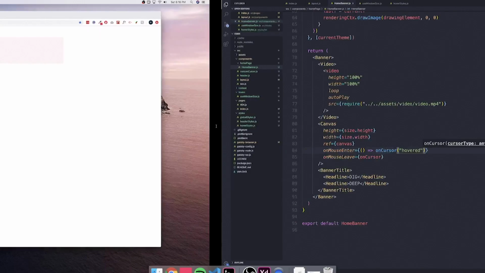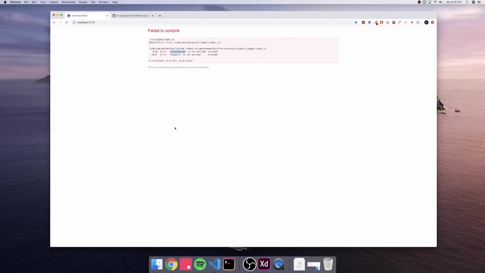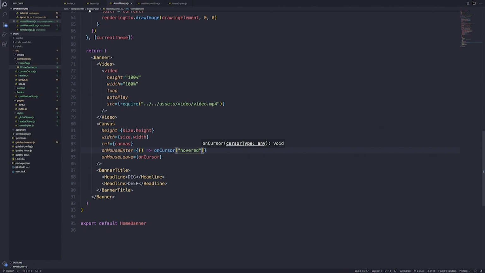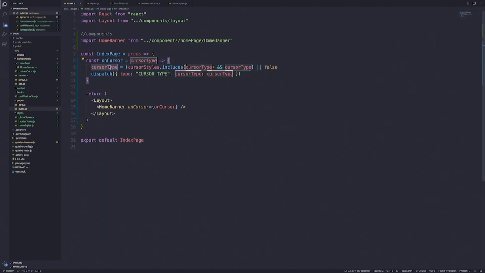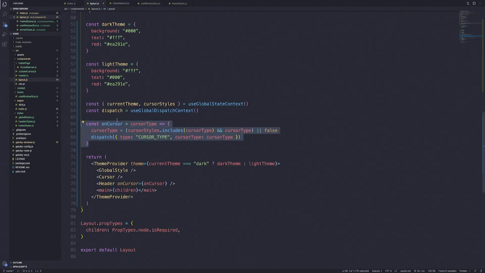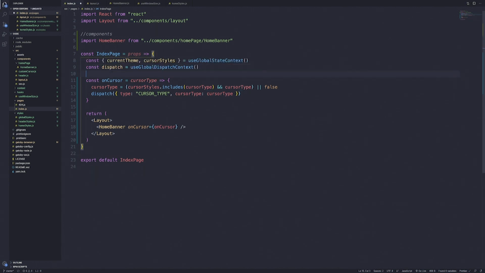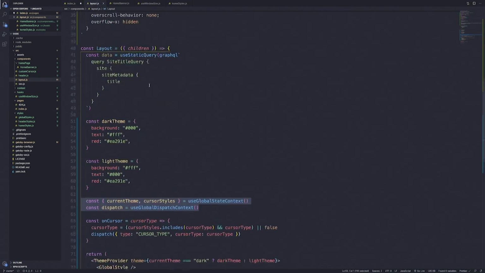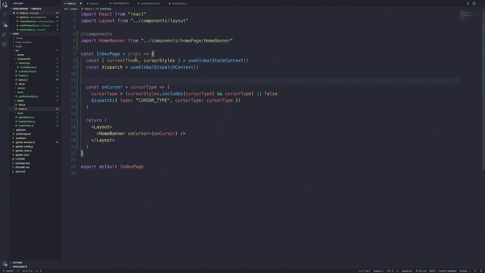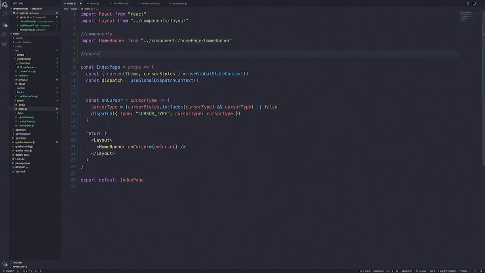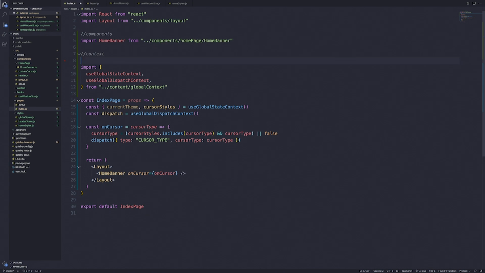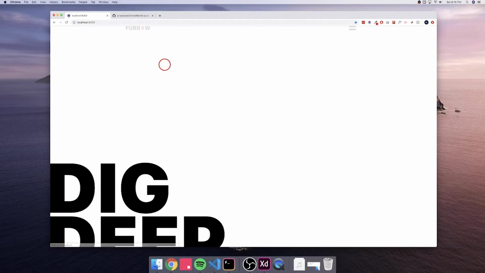Okay, now save that, and then current styles is not defined. So in index.js, this cursor type and the cursor styles actually is not defined. So going to layout.js, we can grab the context as well as the dispatch, because we also need that in the index page. So let's define that there. And then don't forget to import your context into your index page so that we can access the context. Let's save that and take a look now.